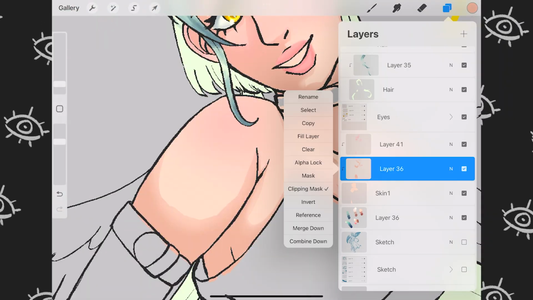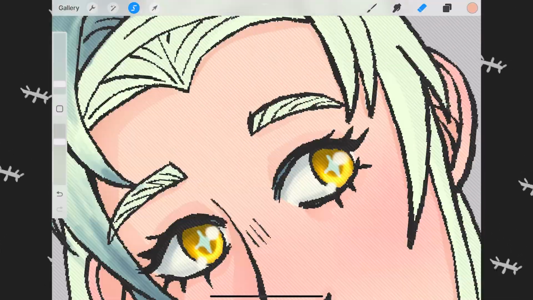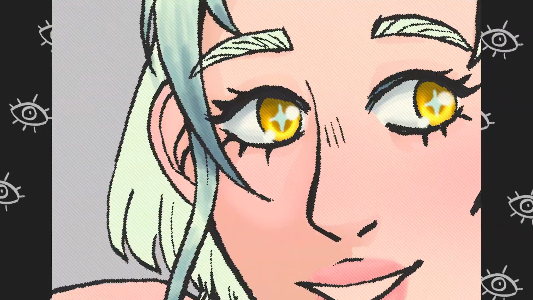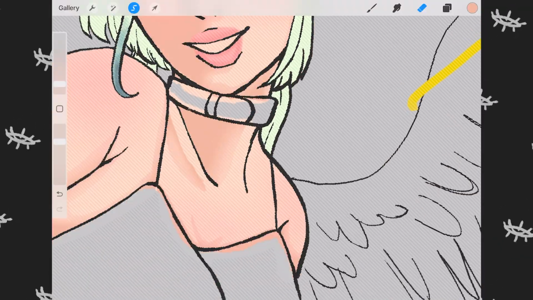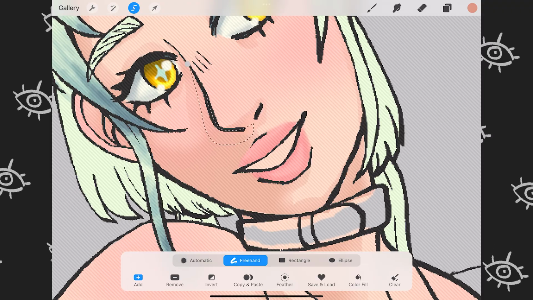The lasso tool is not something I use a whole lot in my work. This is a very different way of rendering than I am used to, but I still enjoyed the process, and I do think it looks really cool.